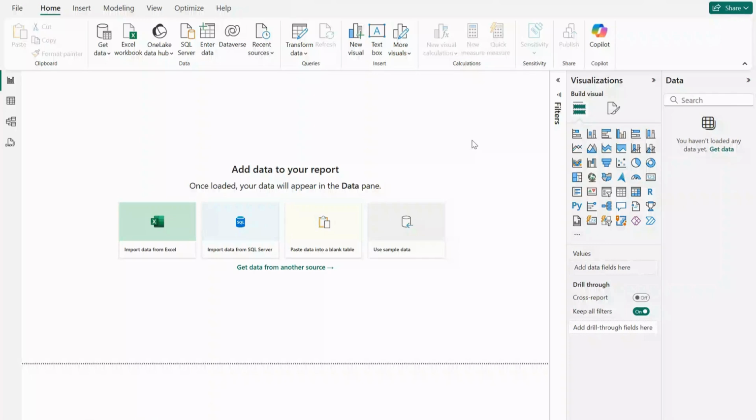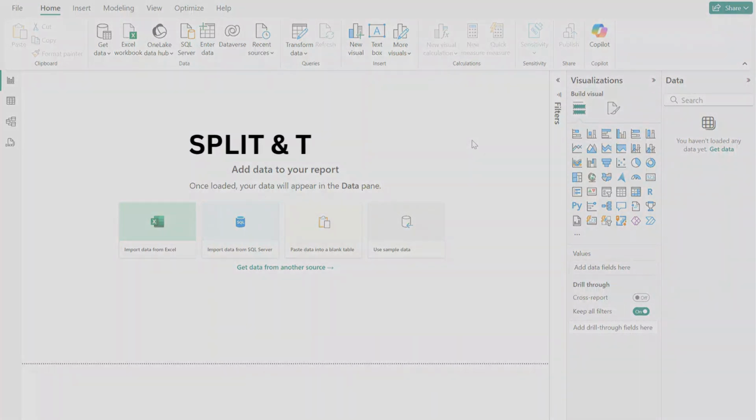Welcome back. As you know, we've already learned about the merge function in Power Query. Now it's time to expand our skills with some additional text functions. Today we'll focus on two key functions, split and trim. Let's begin with the split function.